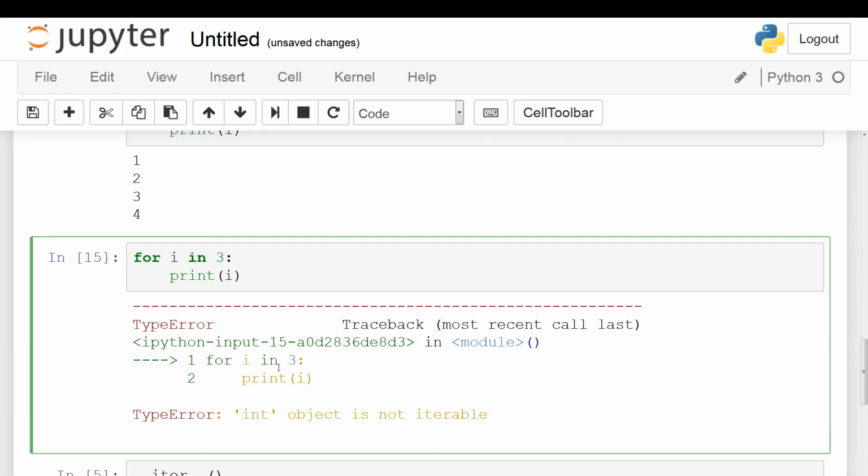Hopefully that clears up the difference between an iterator and an iterable. It's confusing, especially in Python, the way things are set up.